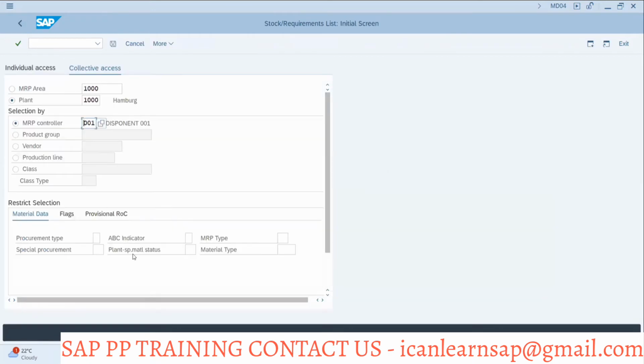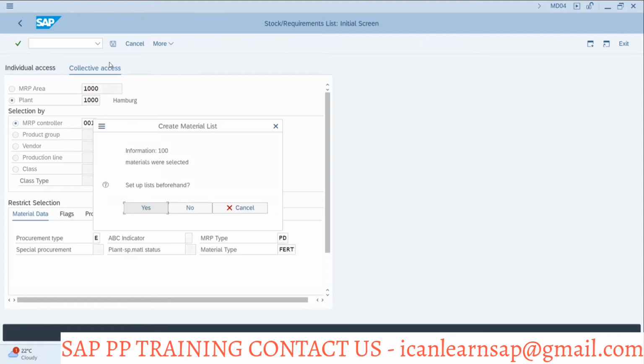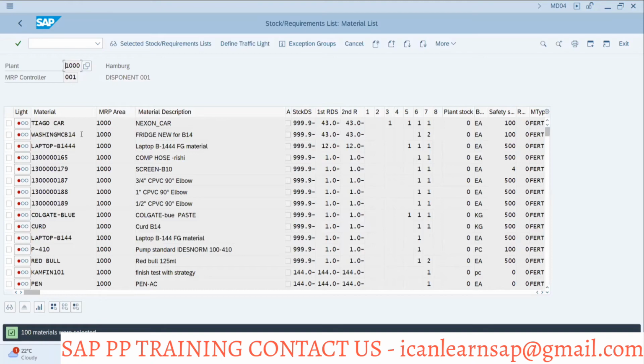Still want to exit? Yes, I want to exit. So you can go for procurement type E, in-house material, MRP type should be PD, and material type should be FERT. Something like that, you can put a restriction or filters. And you can enter. Now only 100 materials have been selected because of this restriction or filter criteria. Now you are having an easier output.